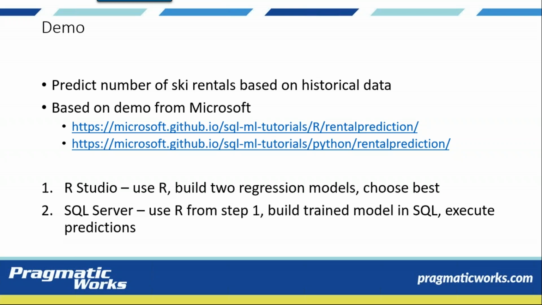And the demo is based around a scenario where we're running a ski lodge, and we've got some historical data about the number of ski rentals that we have, or number of sets of skis that we've rented. And so we want to take a look at our historical rental data and generate a prediction of what our future rental activity may be.